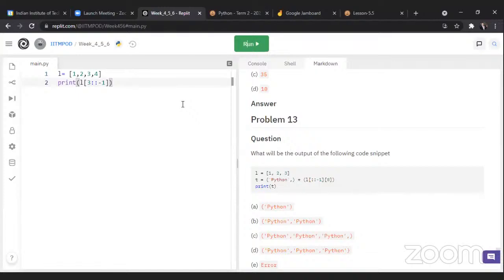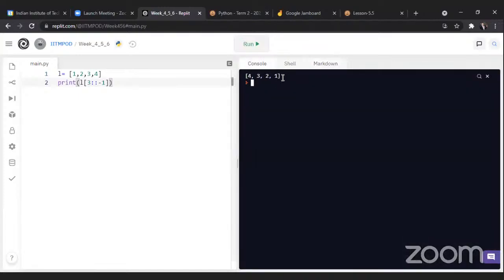Console. You have opened markdown. 4, 3, 2, 1. Yeah, it's totally based on the step value. If you take positive, then it will initialize as a length of n, or if you take negative, it initializes with the last.